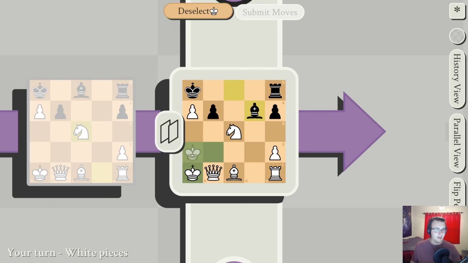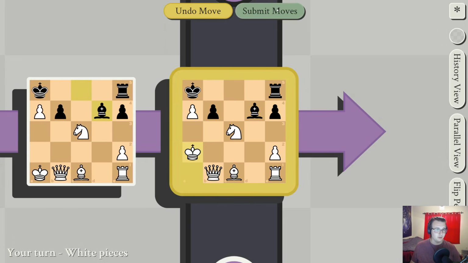But now I can't move the knight. I think I'll get my king out of here so we can't do some sort of cross-dimensional check. Sacrificing the knight in the process?